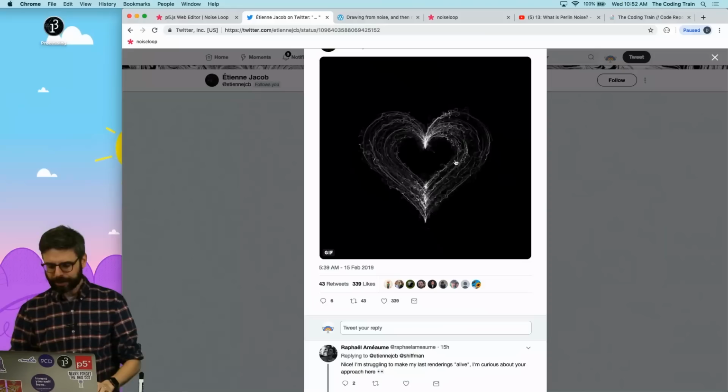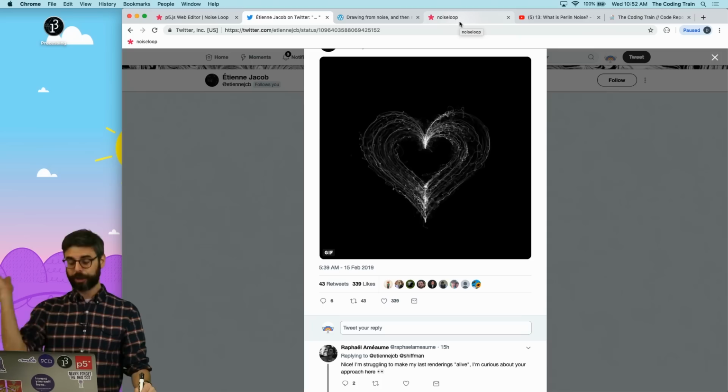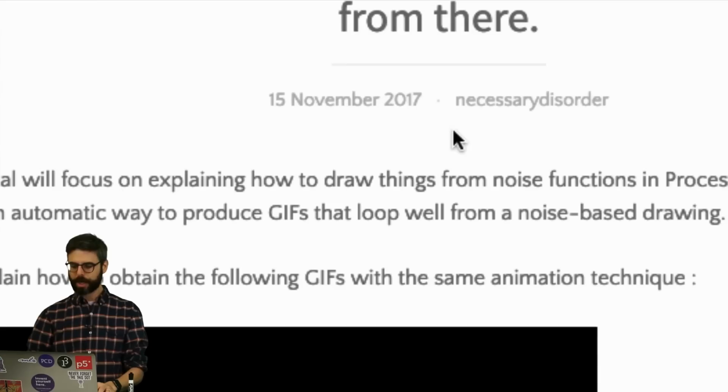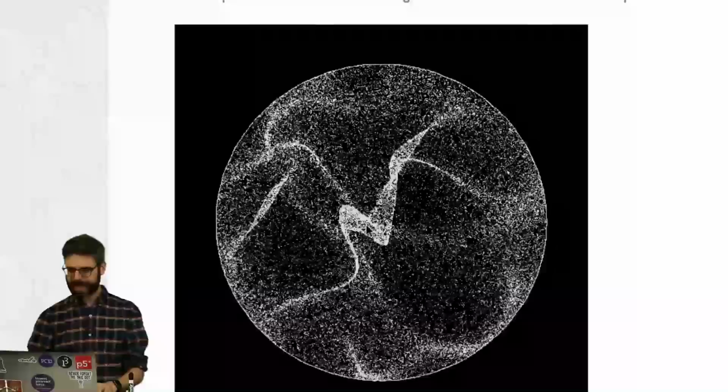Golan Levin actually also has an example bit of code which describes this in more detail, which I will show you later in this video. But mostly what I want to do is highlight to you this blog post from Necessary Disorder, Etienne, from November 15th, 2017, which explains this technique of creating GIFs like this. Here's another one! How could this even possibly work?